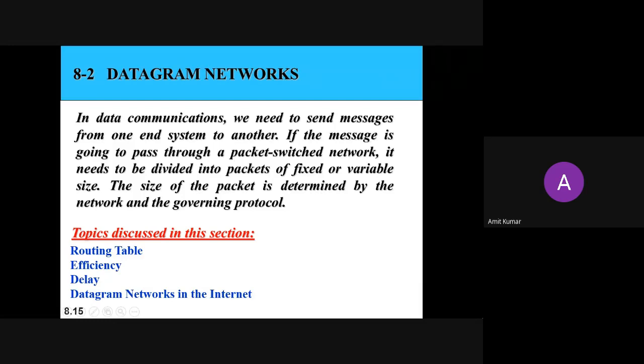We need not allocate fixed resources in the transmission of a message. Here the resources will be allocated on demand. Whenever you have packets and need that router, at that time it will be allocated. Otherwise, that router will be free. That's why it becomes a very efficient method to send a message from one end system to another end system.